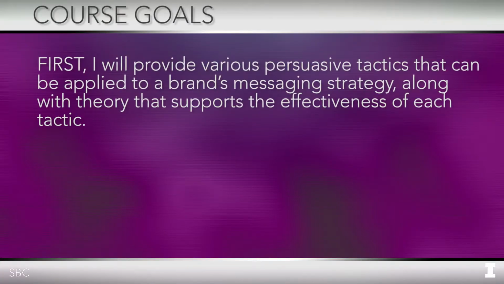Over the course of the next 5 weeks, we'll be building on much of what you've already learned in the previous classes in this program, with a focus on message creation and the application of theory-based persuasive messaging tactics. My goals for this class are twofold. First, I hope to provide you with various persuasive tactics that can be applied to a brand's messaging strategy, along with theory that supports the effectiveness of each tactic.